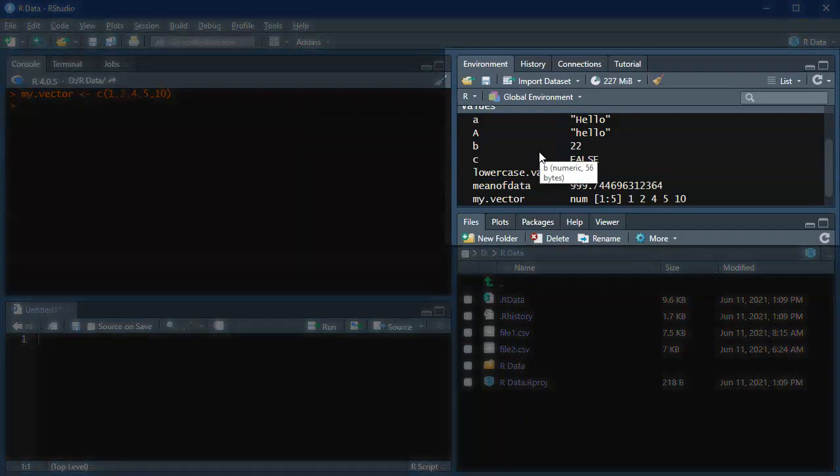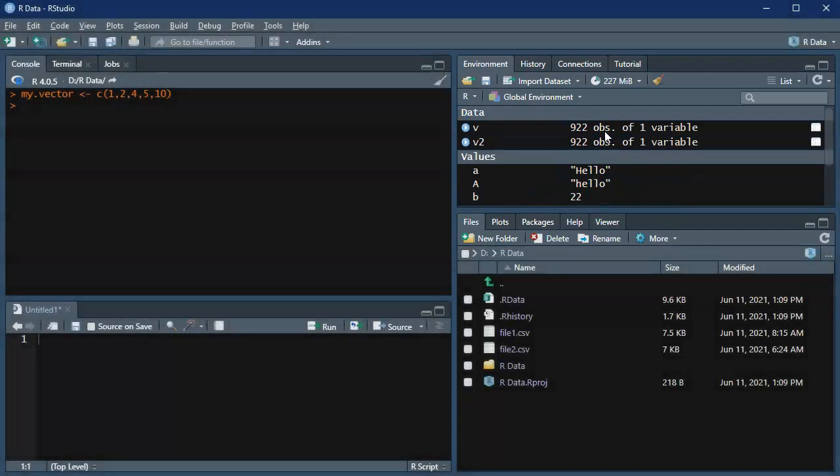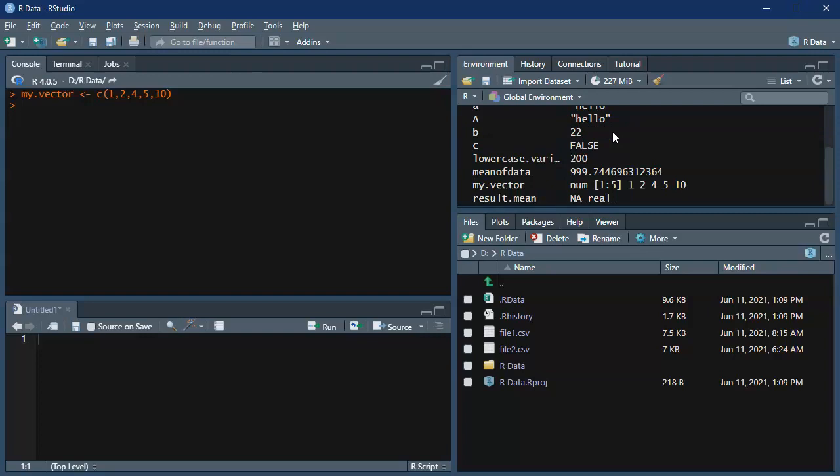Also, you can see that here at the right hand side in the global environment, I have different values that are working as I keep typing different things. Most recently I typed in my vector and it's telling me it's numeric, positions 1 through 5, and the values are 1, 2, 4, 5, and 10. So you can check the values of the variables that you are creating here in the environment in R.